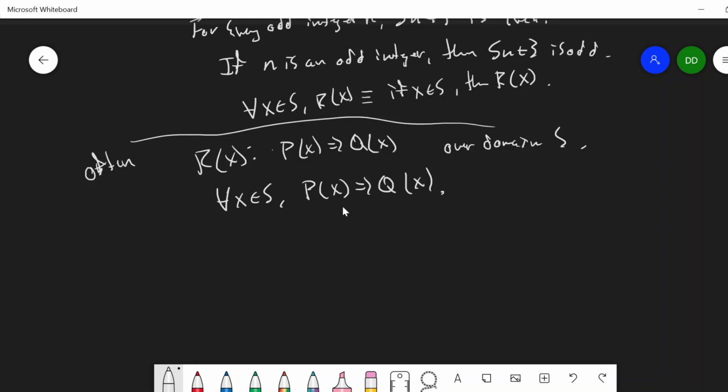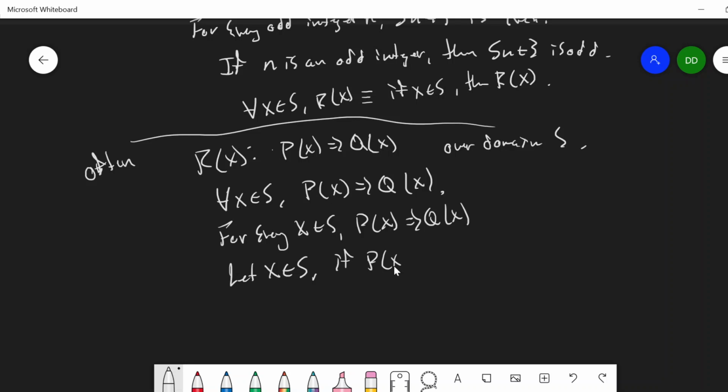So how could I write this in words? Well, I could say for every x in S, P of x implies Q of x, or I could say for all or for each. But there's a couple other ways you'll see this expressed when it is an implication. For instance, we could also say let x be in S, if P of x, then Q of x. So this idea of saying let x be in S is the same thing as giving a universally quantified statement. So this is also universally quantified.